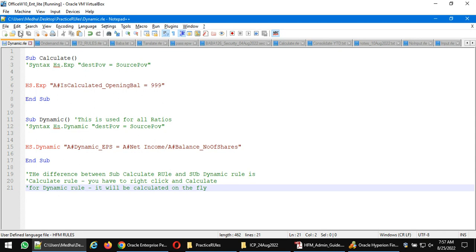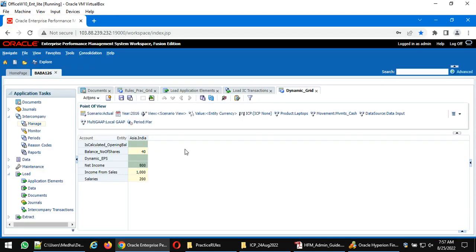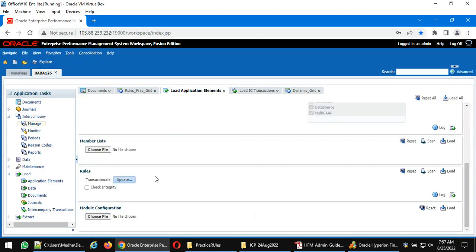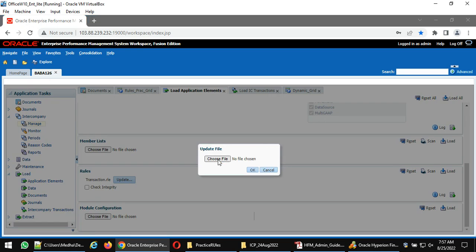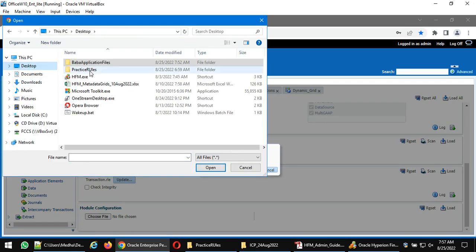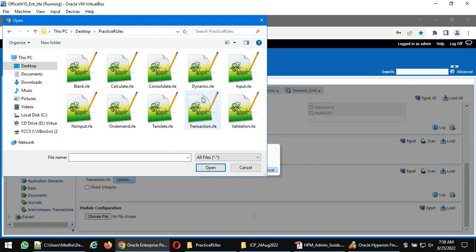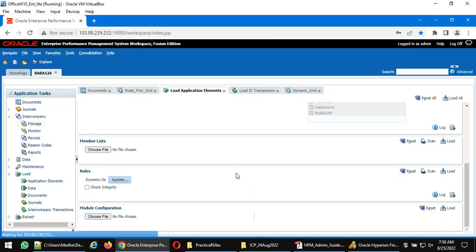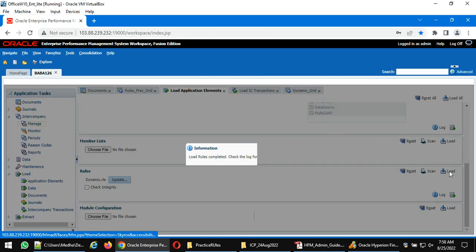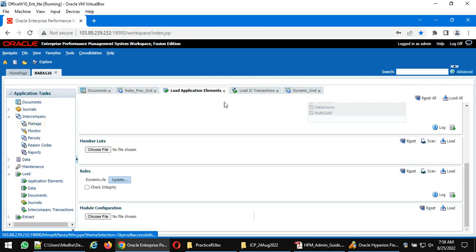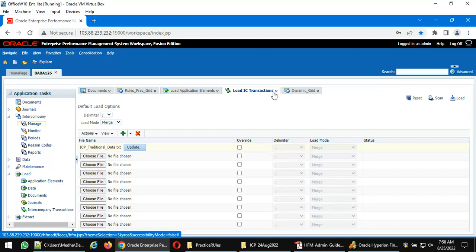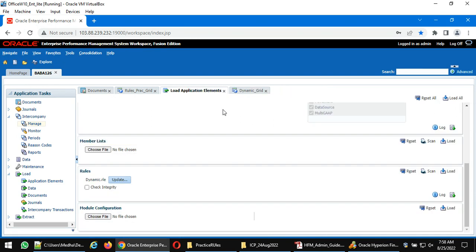Shall we see this now? For 999 you have to right click and calculate, whereas for this one it will be calculated automatically, like ratio analysis. Whenever you change the data, automatically the percentage will change. Now come here, go to load application elements, we'll load the rule file now. Update, choose file, Desktop, practice rules, dynamic rule, yes, load, done.